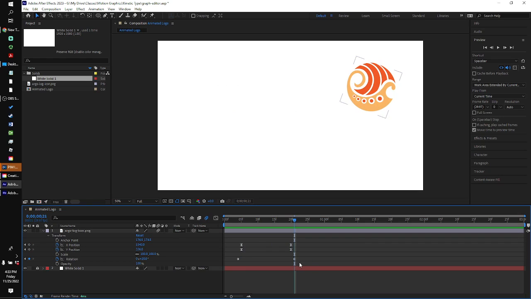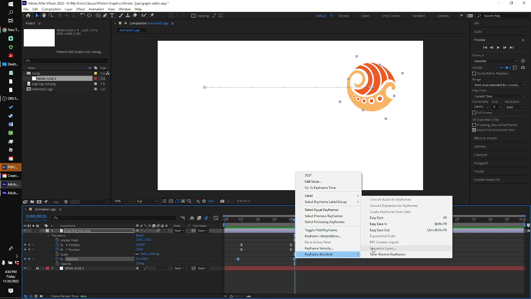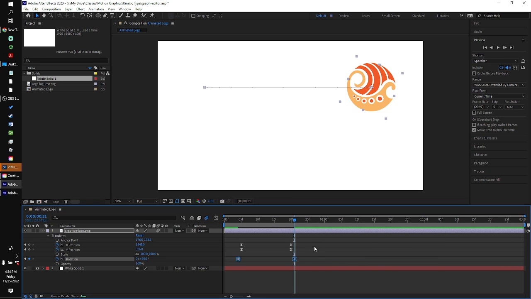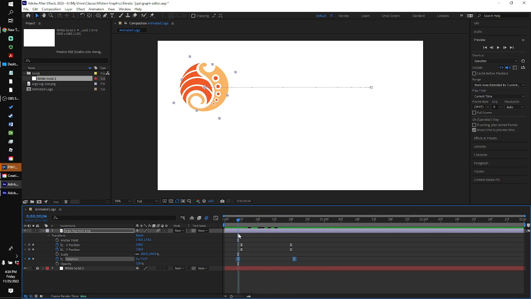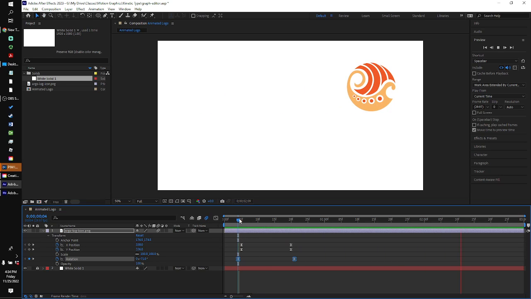But I think what we can do is give this some easing as well. Now there's an easier, quicker way than the graph editor. You can just select both of the keyframes, right click, Keyframe Assistant, and say Easy Ease. Now you don't have much control over this, but it's a quick way to get the same thing done. So if we play that through, it gets a little bit more natural.